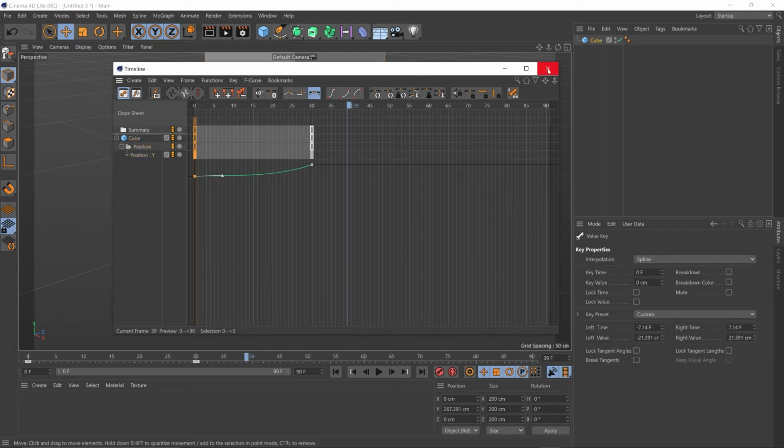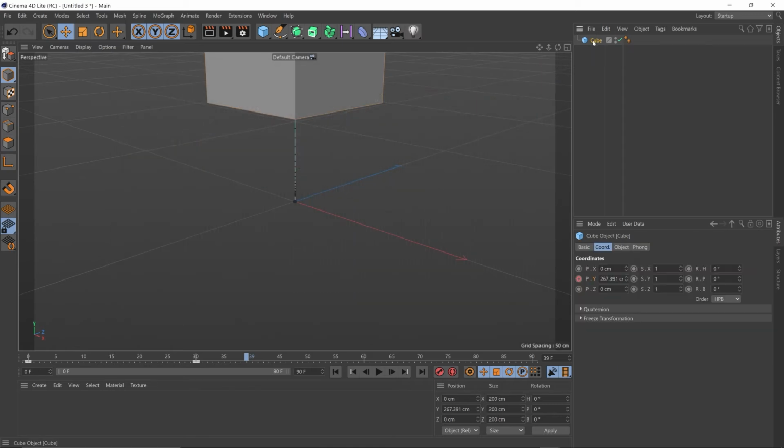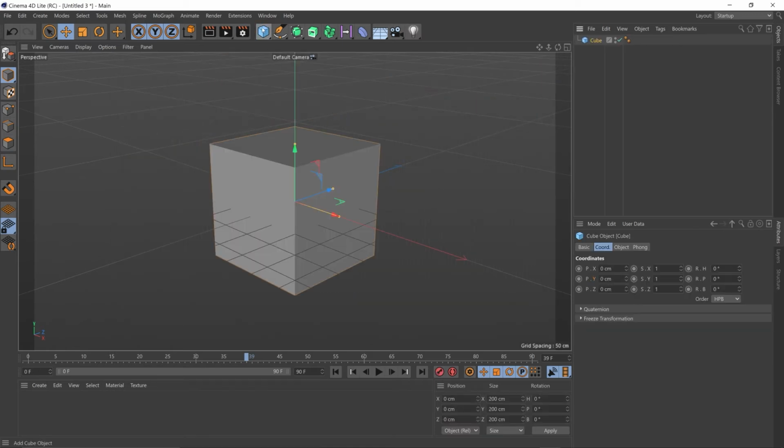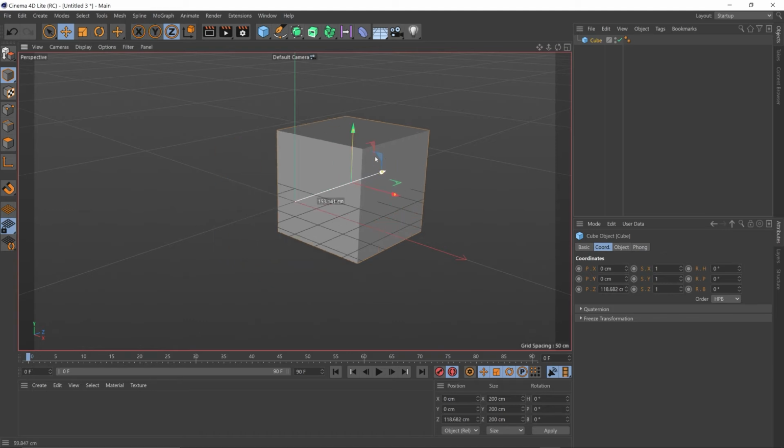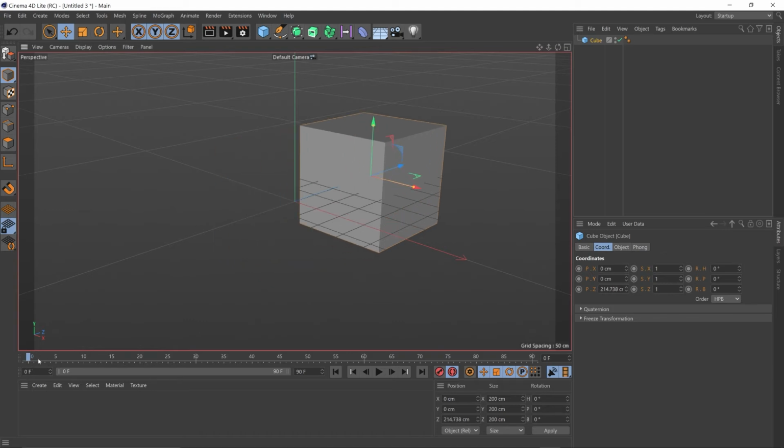So I'll just show you a couple more things. I'll delete this cube and I'll add a new one. There's a setting down here called auto keying. If we click that, go back to the beginning of our timeline, and we can move this cube and we can move along on the timeline.